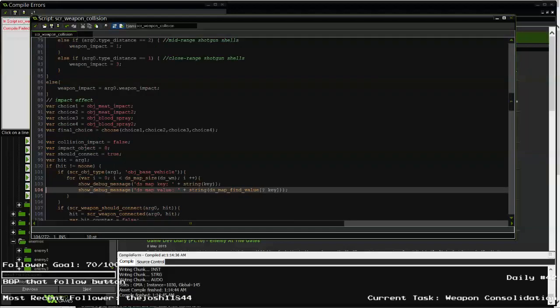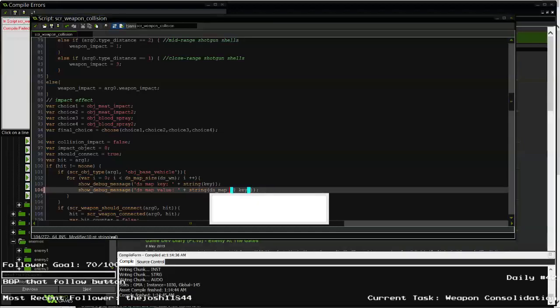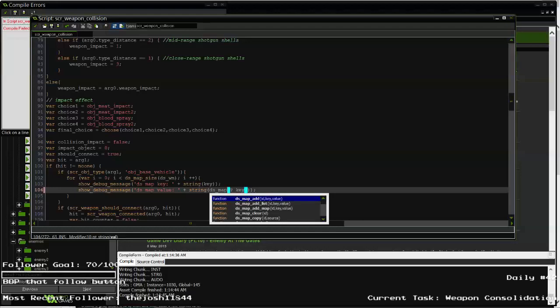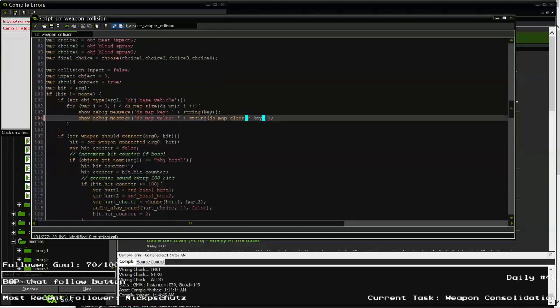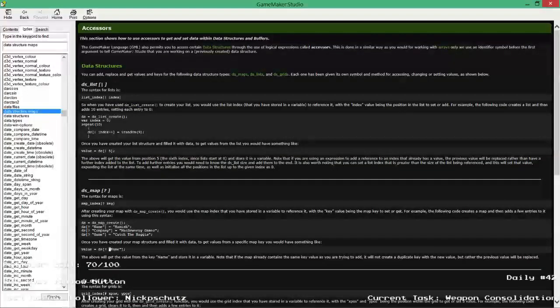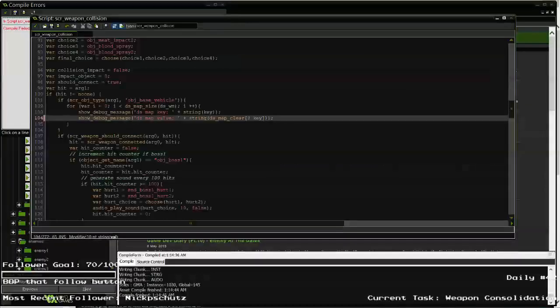Got a problem here. It's saying DS map find value did not pass in. I did this wrong, so it needs to be DS map. Yeah, like that. What am I doing wrong here? Hold on a sec, I'll look this up. DSWM, got it.